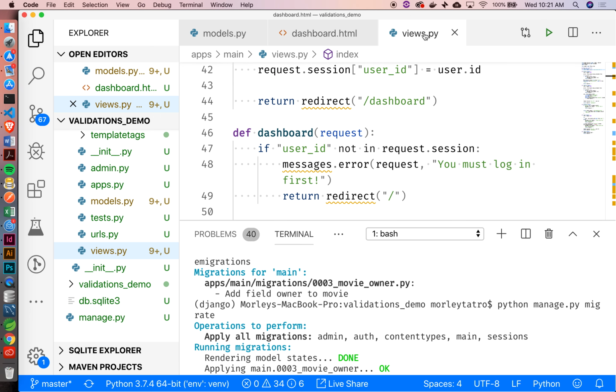Let me go back to views.py. So our check is just that if we didn't have a user ID in session, we're simply going to redirect them back to the login merge page, right? Okay. So if we get past this block of code, that means yes, we're logged in, so we're okay. We can go and grab that user's information.